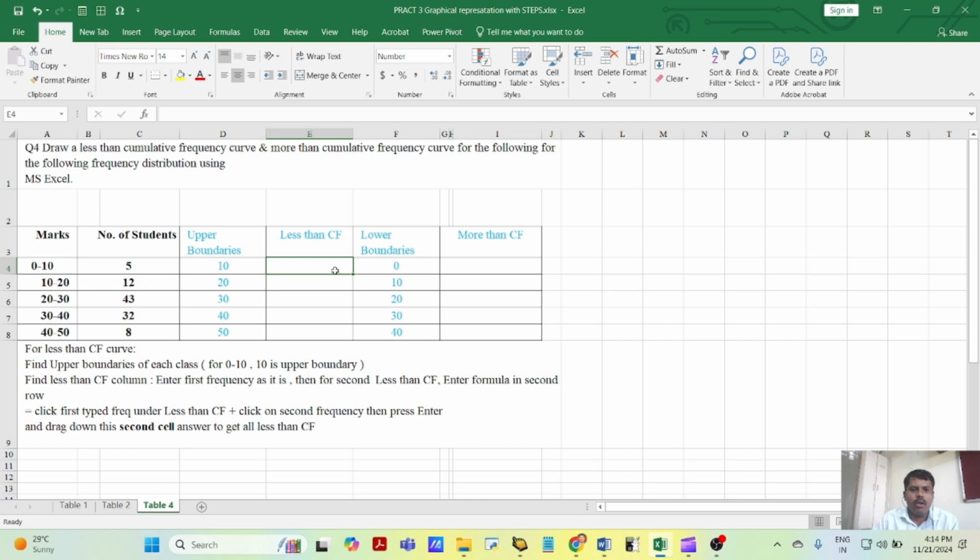How? We will consider for less than CF, first frequency as it is, that is 5. We will type in the next cell. We have to add this 5 to next frequency 12, that is 5 plus 12. So we will use formula method. So press equal to, click on first typed less than CF value, that is 5, plus click on second frequency, that is 12, and then press enter. So here we will get addition of these two values, 5 plus 12, that is 17.